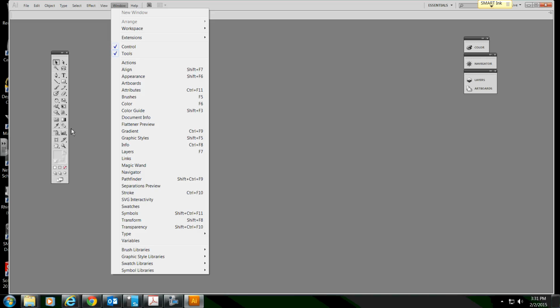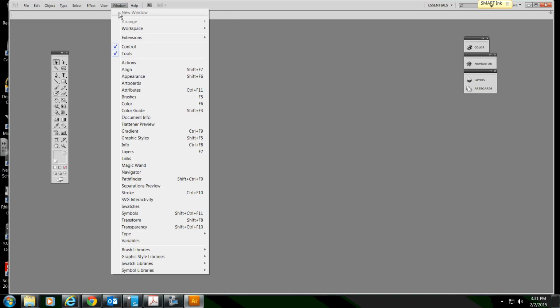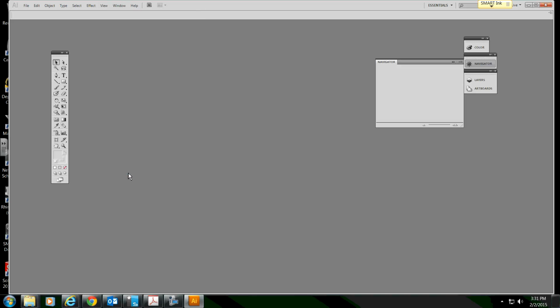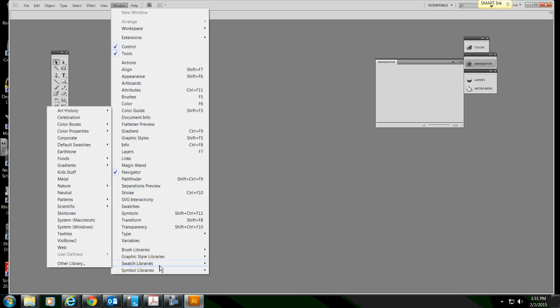So once we actually get into the document, you'll see that control will show up right underneath your menu bar, right in this area underneath the menu bar. And then tools are checked. For example, if I go in and turn on my navigator, you'll see that the navigator popped out. So if ever you're missing a palette, as these are called, you can find them under the window menu.